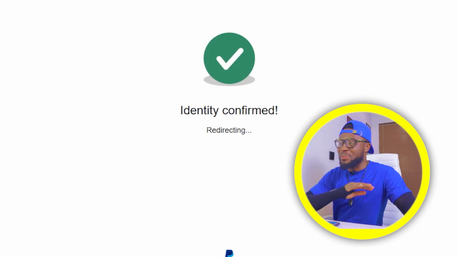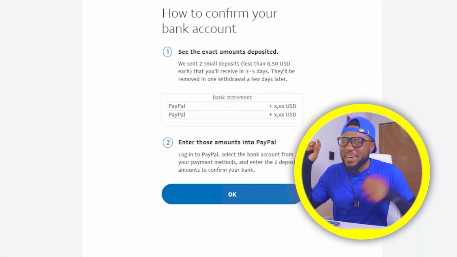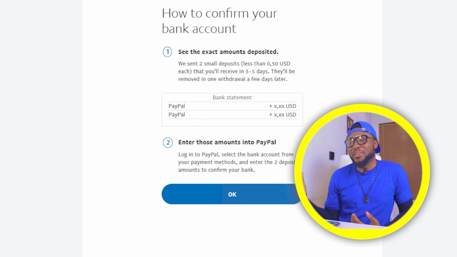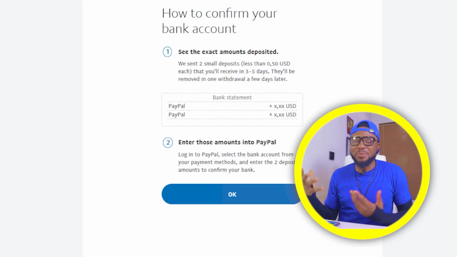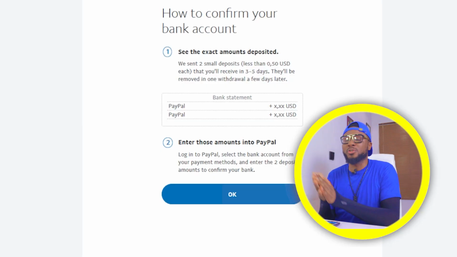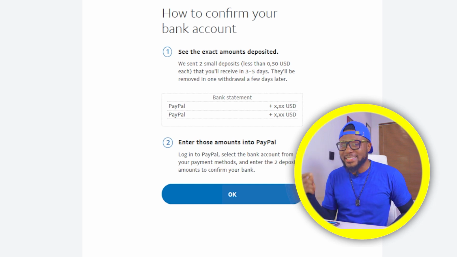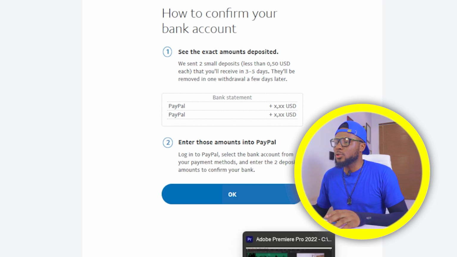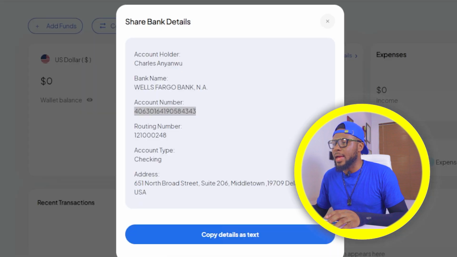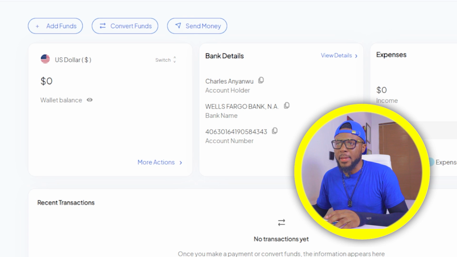So now the identity has been confirmed, as you can see. So here PayPal is trying to confirm that I'm the rightful owner of this bank account. So they've sent some cents to my bank account, and they want me to confirm the exact amount that was sent to the bank account. So make sure you get the exact number. So we're going to go over to our GeekPay right now and see how much was deposited by PayPal.